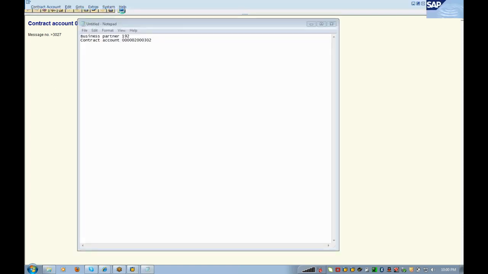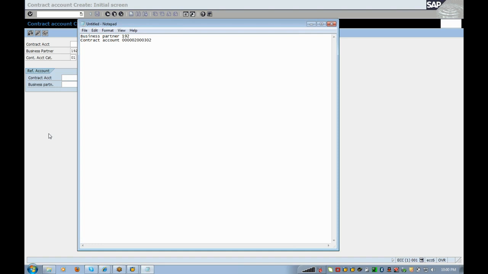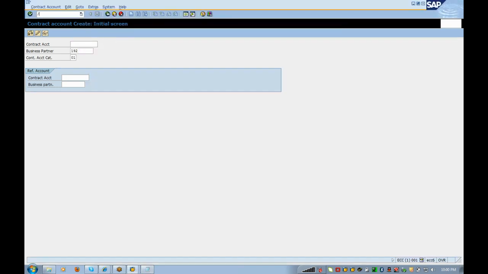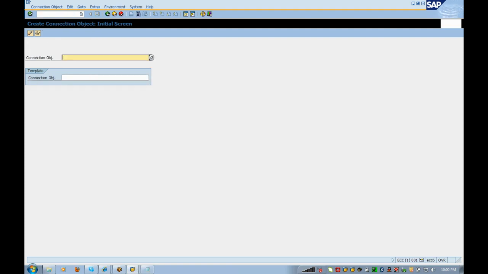Now, the business master we have created. Now we need to create the technical master data. Initially, we need to create a connection object. For creating a connection object, the transaction code is ES55.